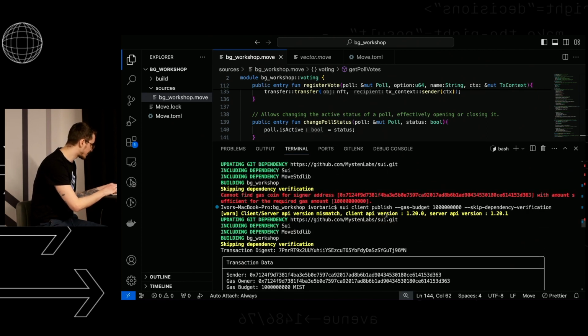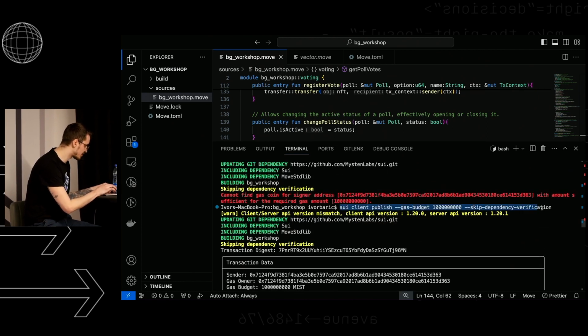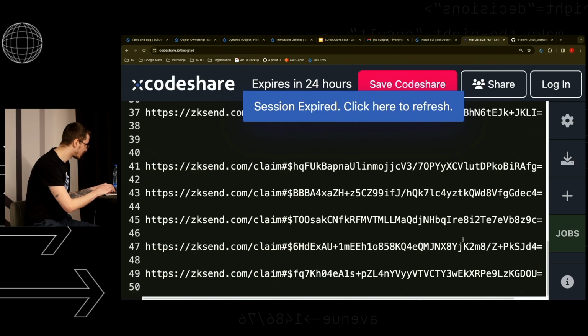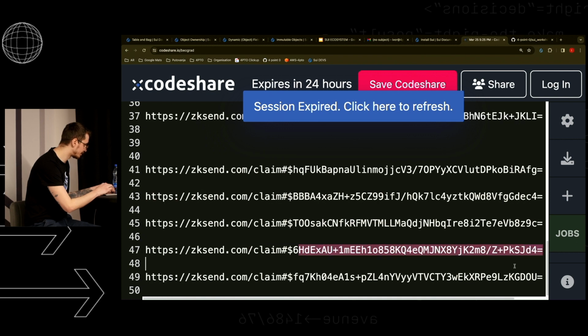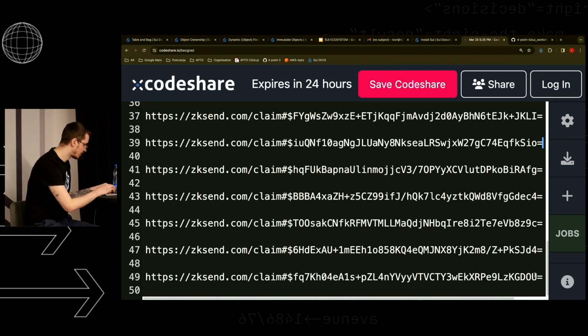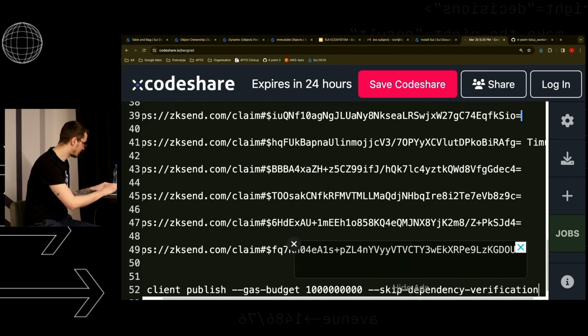I will just firstly copy paste this into the code share. I will put it on the bottom. Check it. I have to refresh, obviously. I will put it at the bottom.